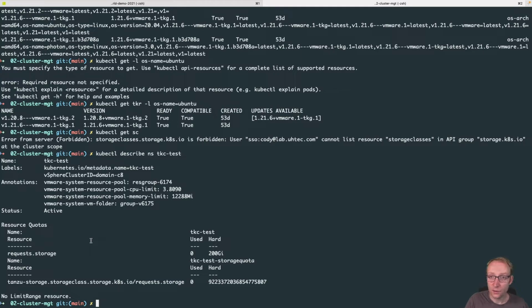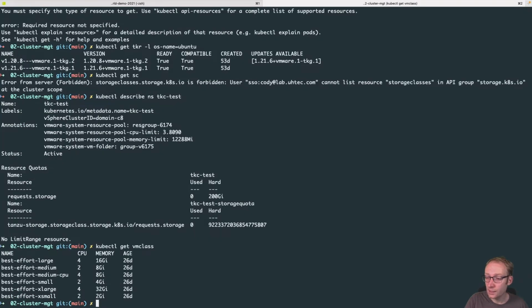So to get that info, that is kubectl get VM class. And this will list all the VM classes that are available to us within our namespace. And you can see these are the different namespaces and VM classes. Don't worry too much if you don't have a medium CPU version. That is a storage class that I created, and we will cover this as well.